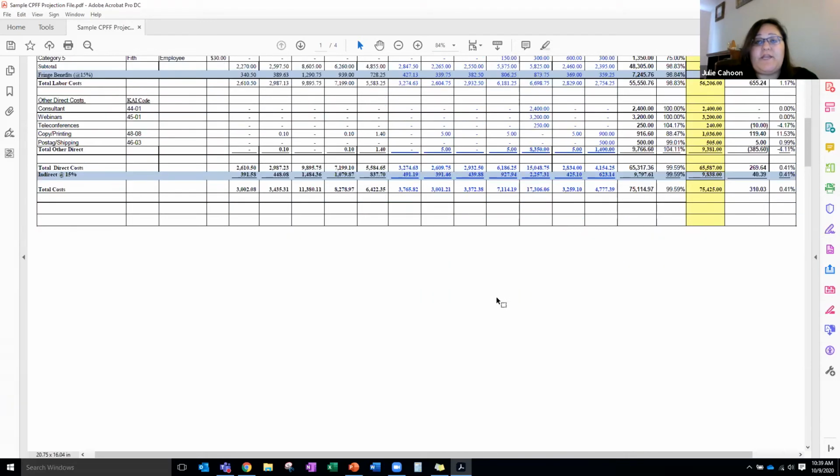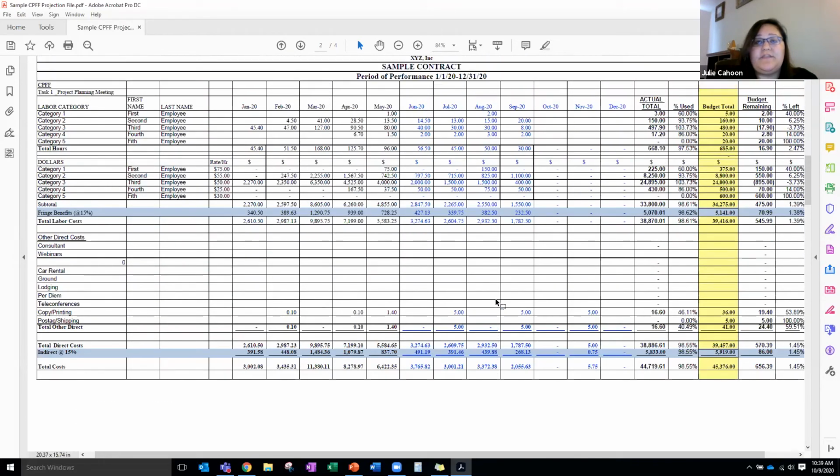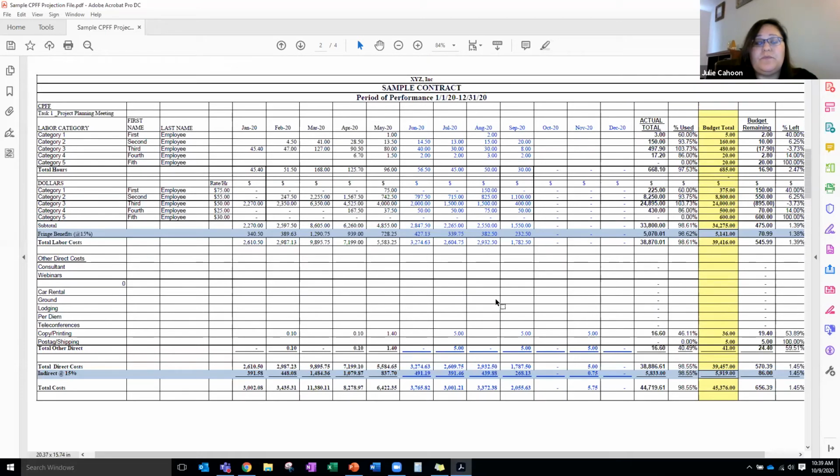So we're going to scroll down here, and what you'll see is this here then shows you one task. This is task 1. So this shows us over here in the corner, the project planning meeting. And so this is all of the work that's going to go into the planning.